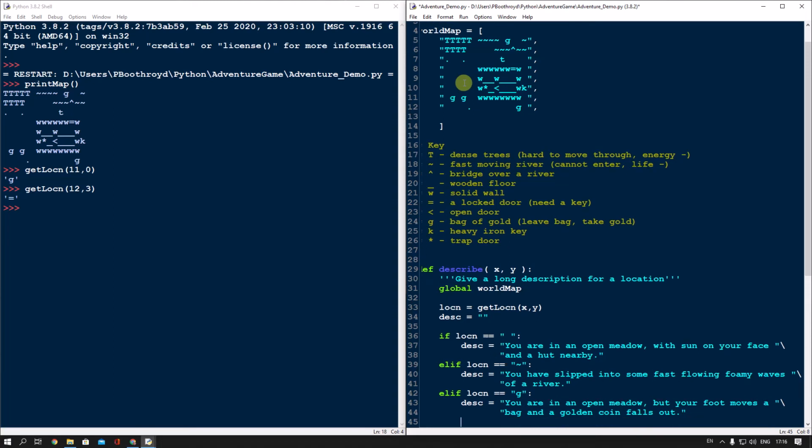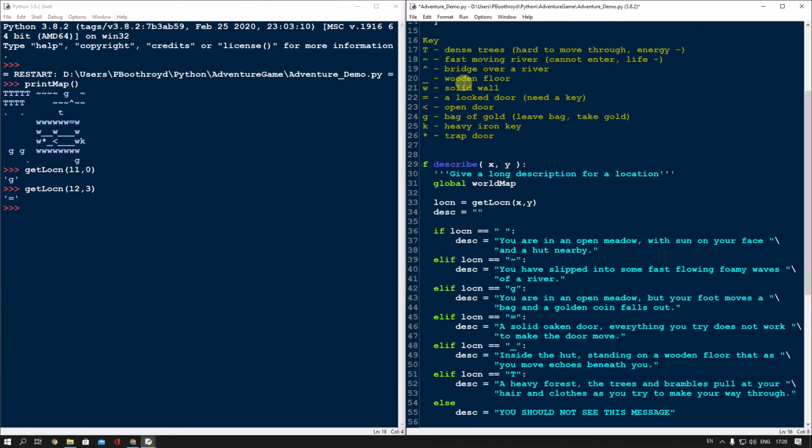I'm going to pause there. I'm going to just put a few more descriptions in while you're not watching. Okay, I've just put a few more descriptions in, and what I've come down to is at the end, just in case I try looking up something that I don't know, I've put in a catch-all statement that will actually say, here's the description, you should not see this message.